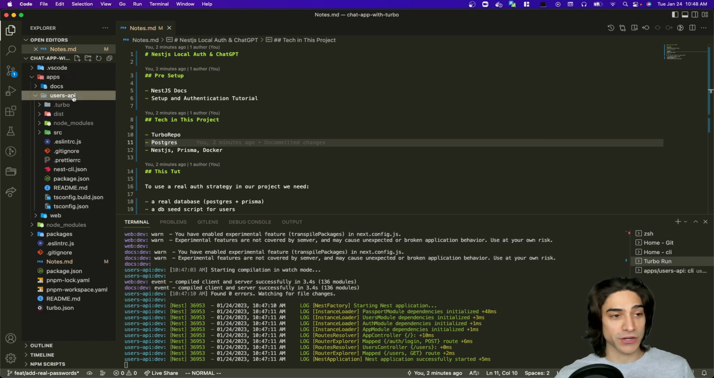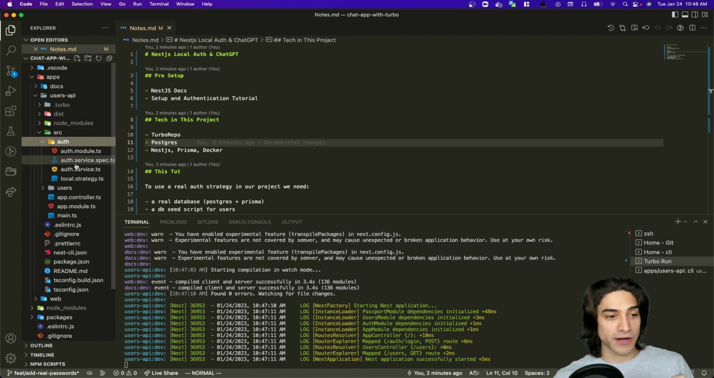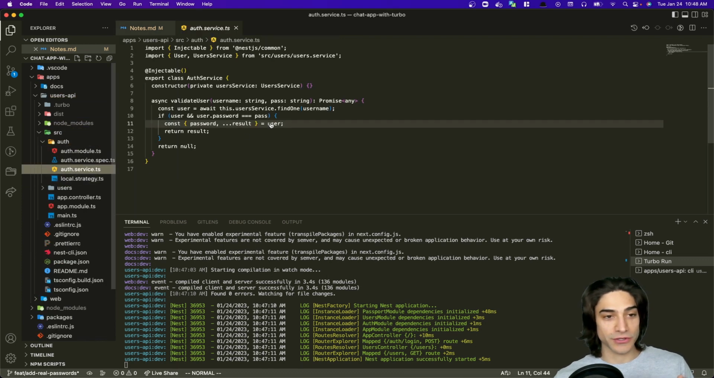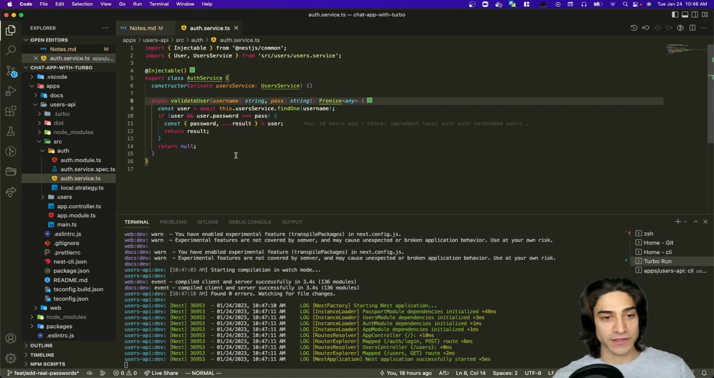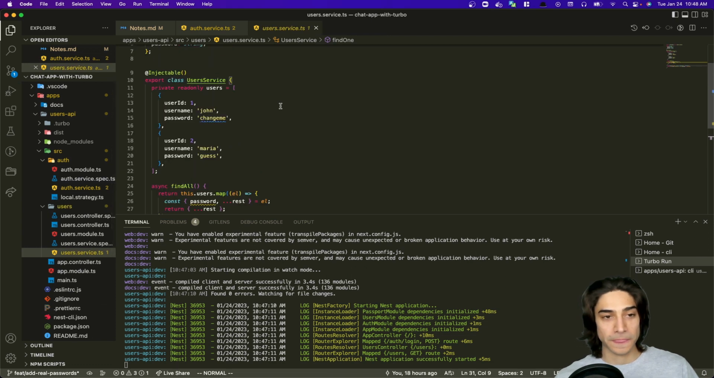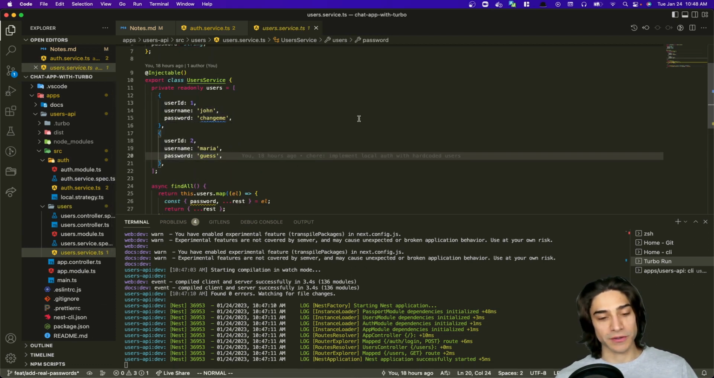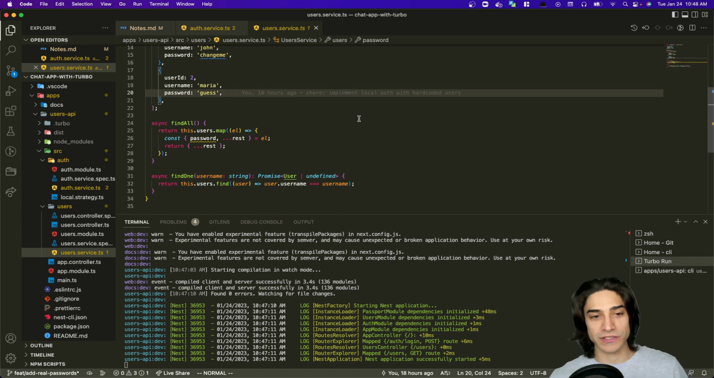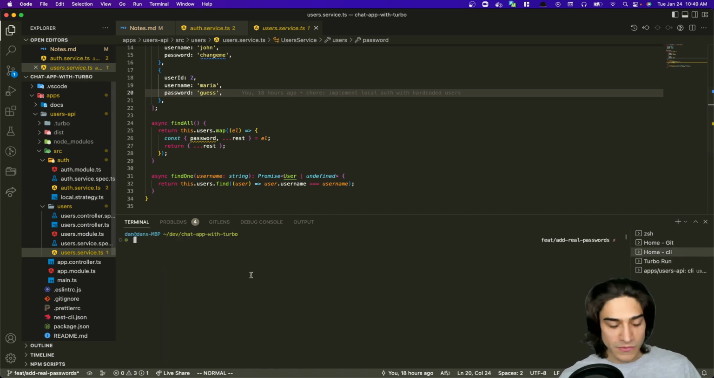Set up out of the box, what they had us do under users API, this is where my Nestjs application is. They've got this auth here. We do have an auth service, which is going to try to validate the user. And when we go into the user service here, everything is hard-coded, like we've talked about. And this is not what we want. So let's set up a database and move these users into that database. This is going to take a couple of steps, but we're going to get there.